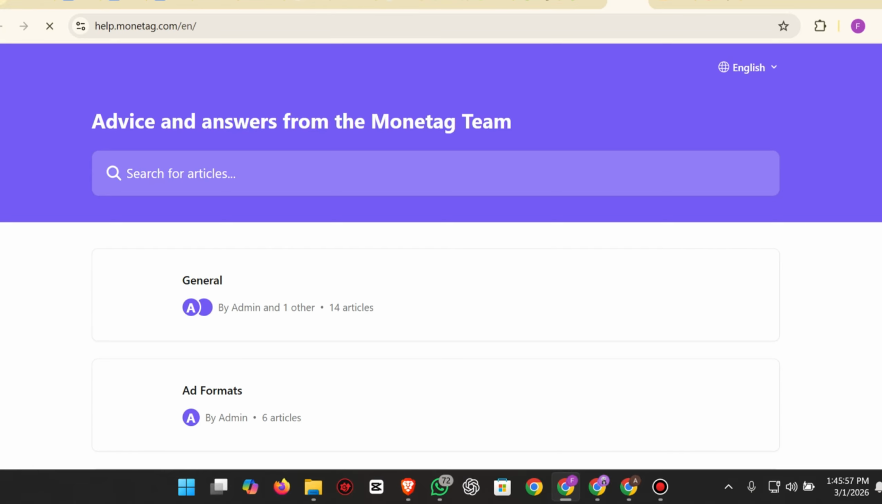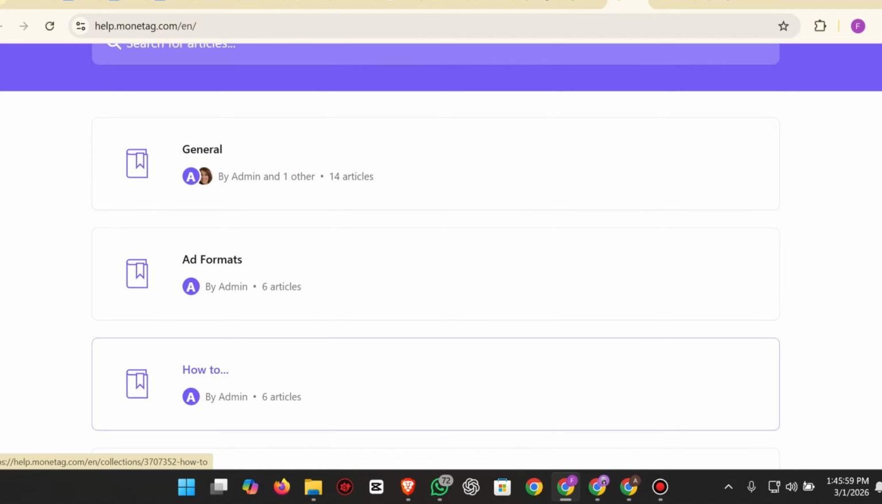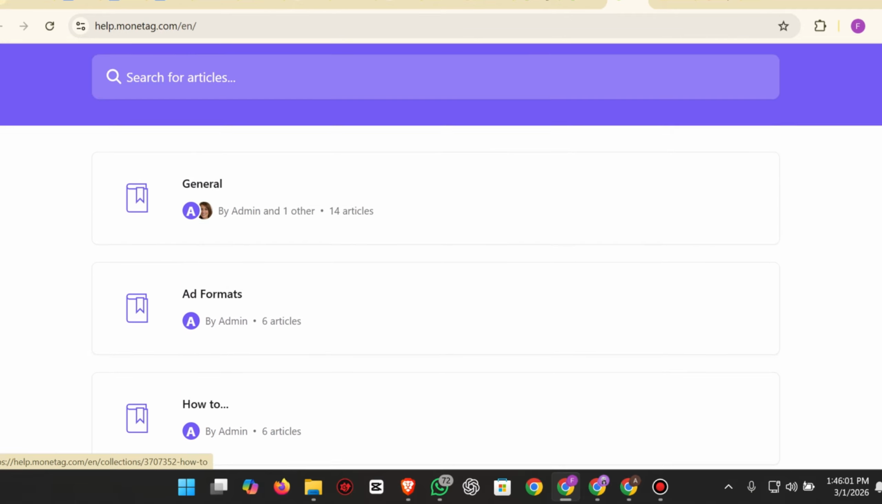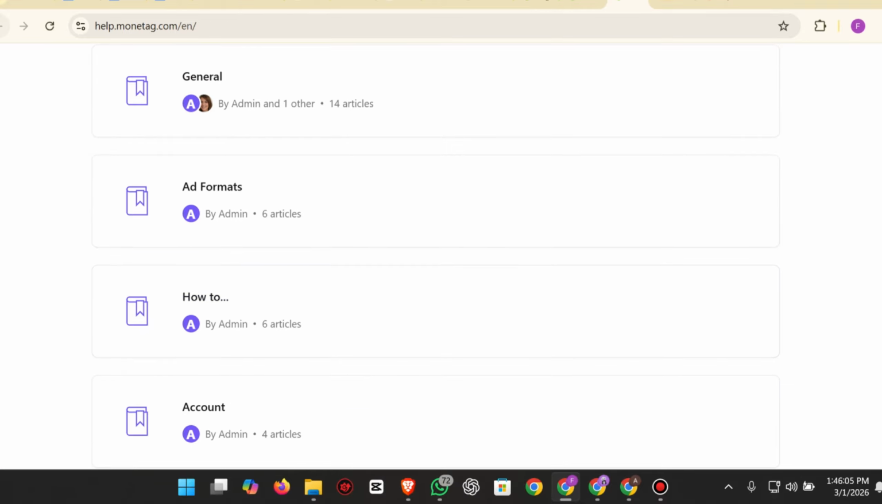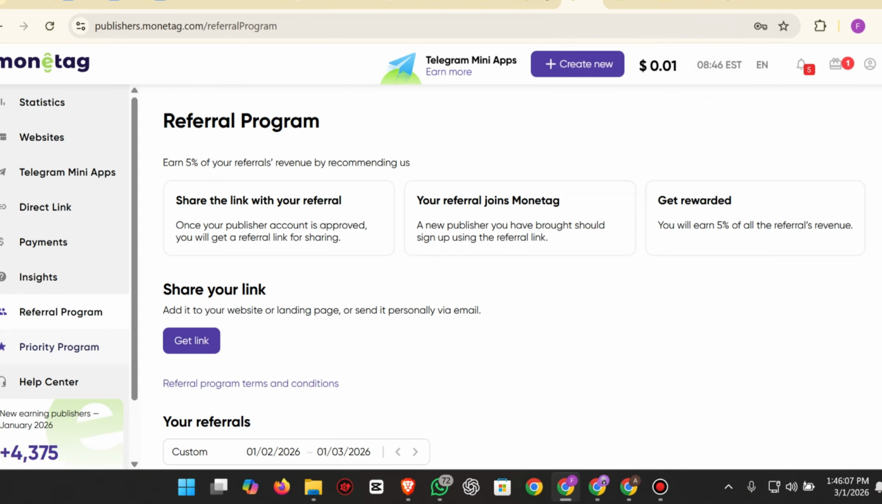So click on this section, Help Center, and it's going to take you to this particular section. In case you have a problem with your account, you can go ahead and read most of the articles and get your problem solved for you. This is one of the easiest ways to make money, trust me.